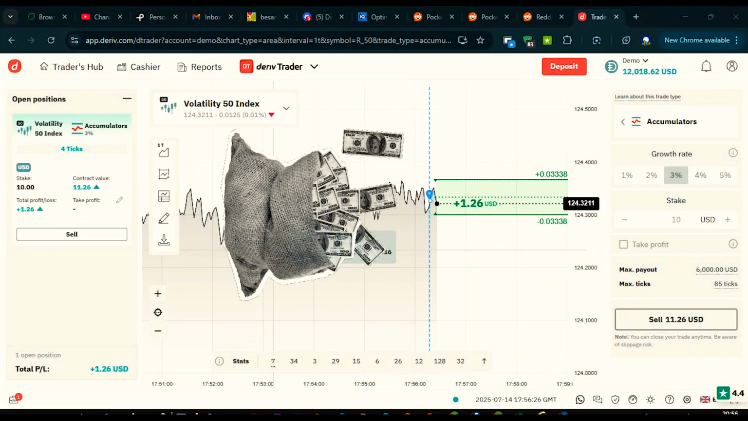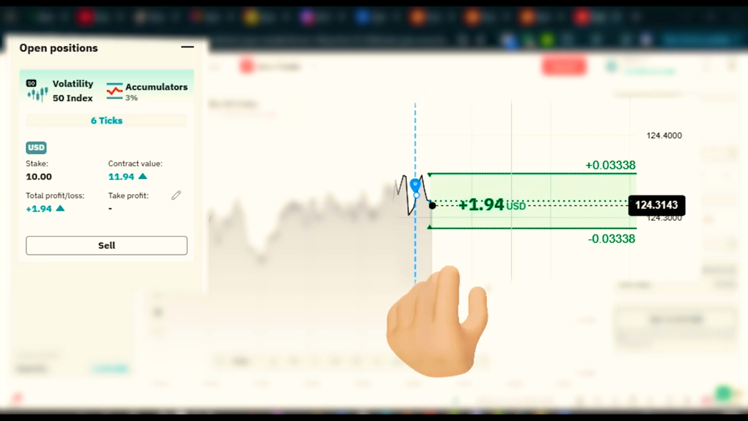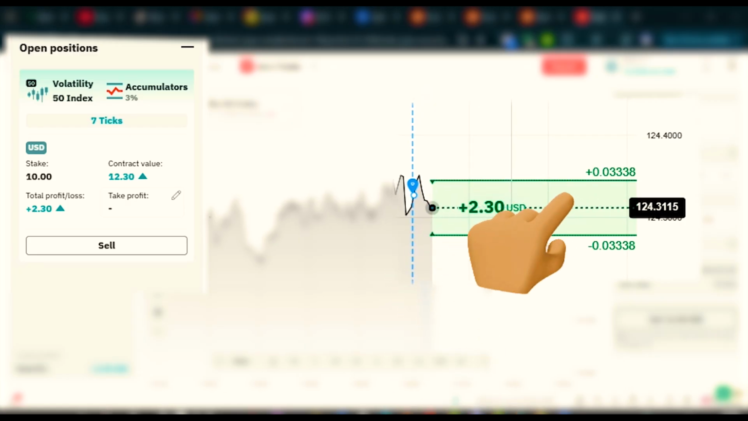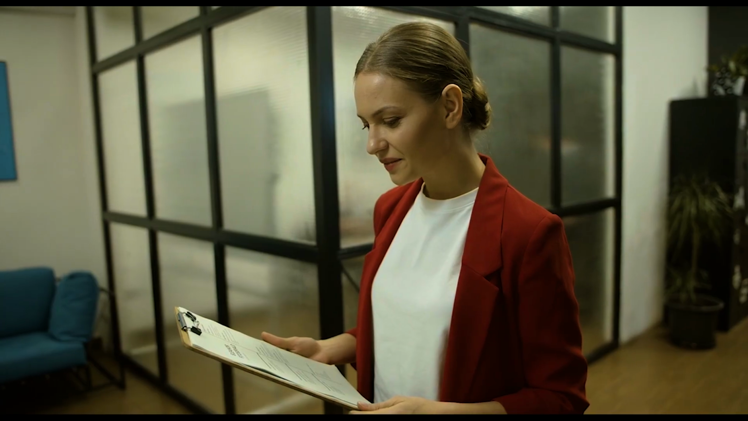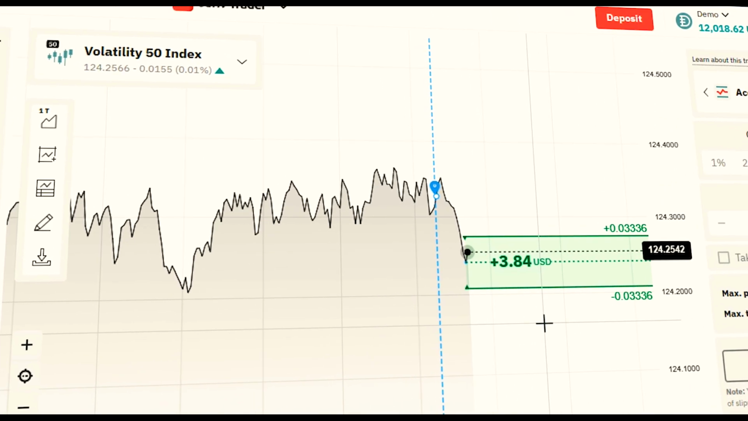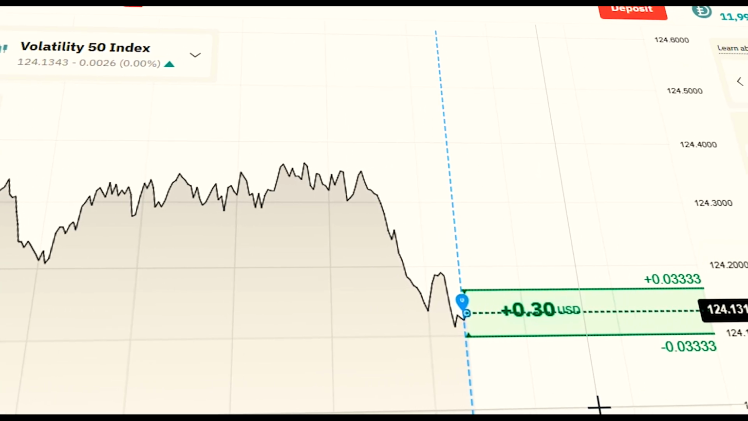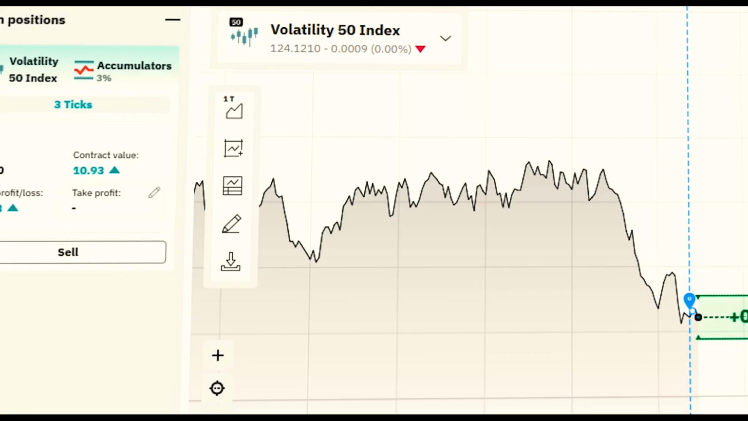Accumulators bring a lot of money. It does not matter whether you are a beginner or you are a pro in the markets. It is very easy to learn accumulators and bring a lot of money to the table. So as you can see on the screen, this is a trade that is running. You only need to get it once and then you bring a lot of money to the table.